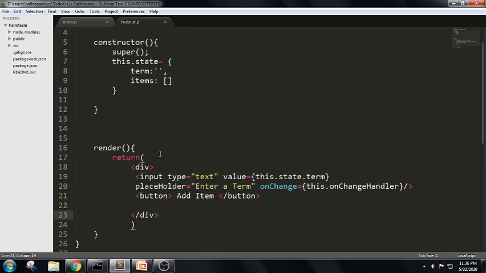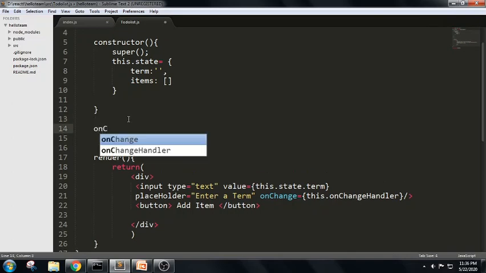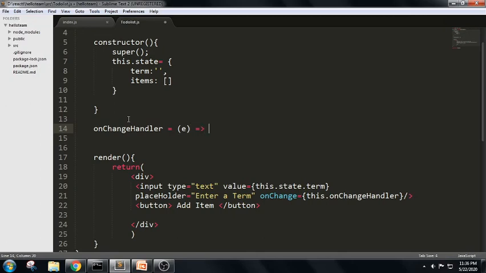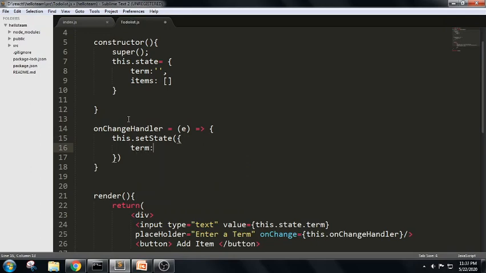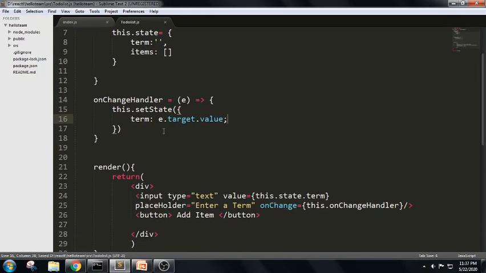In the previous session we did this for the addition of two numbers. In the same way we will define the onChange handler here. It is an arrow function. In this we define setState, the updated value which we need for the state term, which is e.target.value.